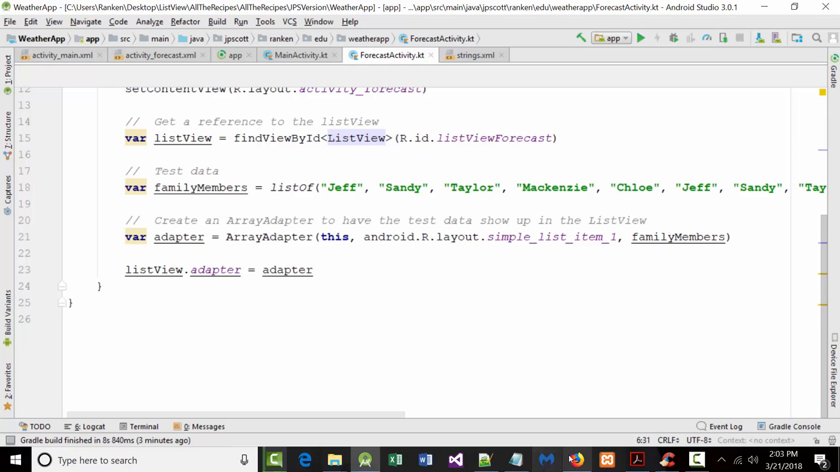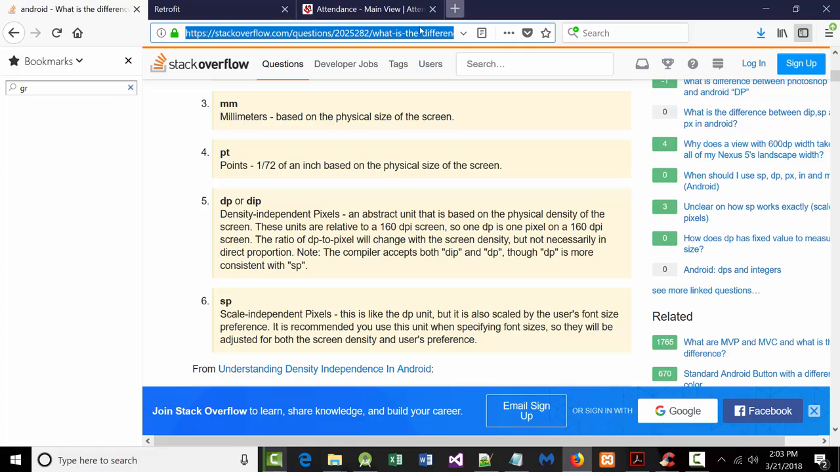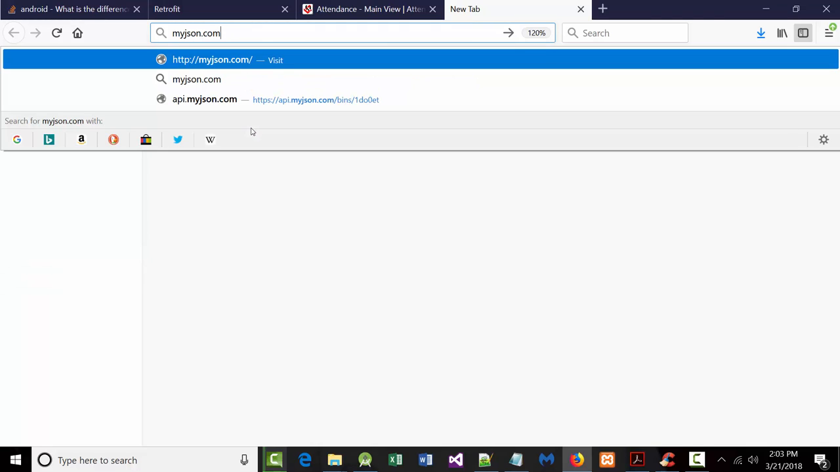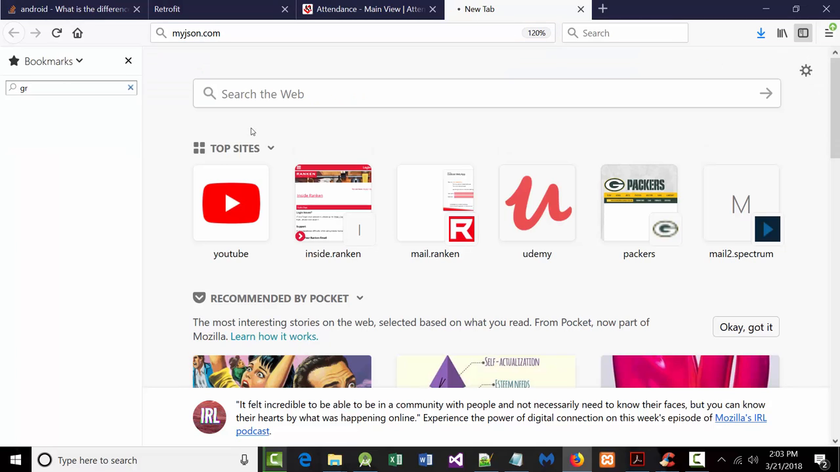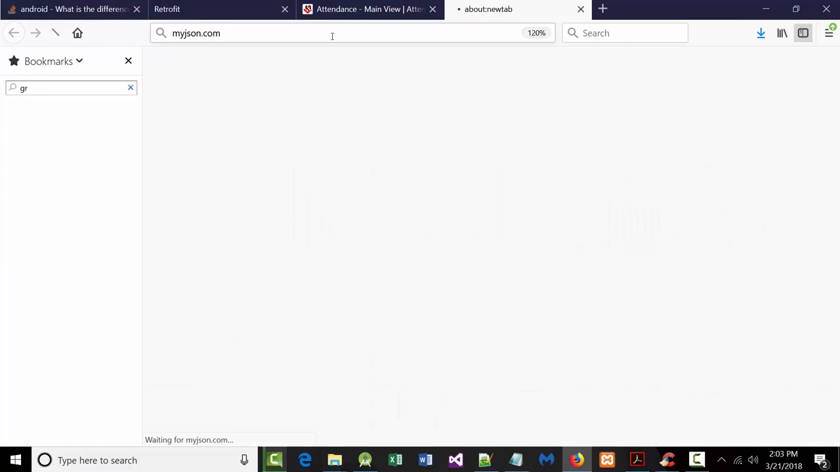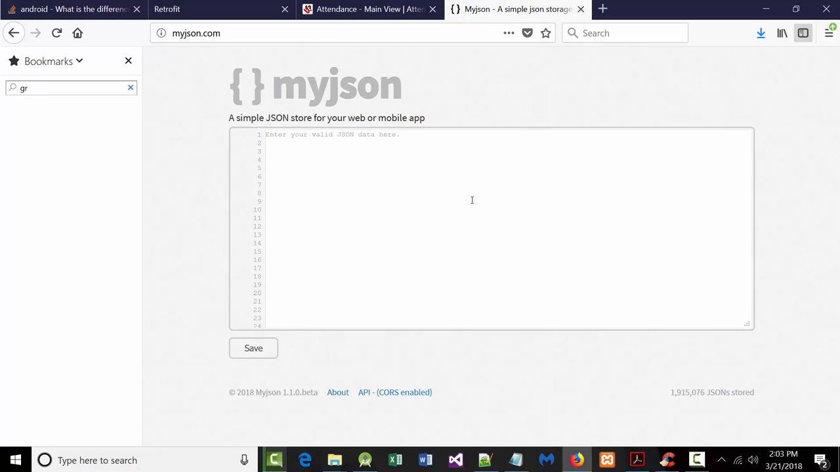All right, so the first thing I'd like you all to do, please, is to go out to a website called myjson.com. You hit enter, it should look like this. No, not like that. There we go. What you can do in here, as you'd guess, is type in your own JSON. And that's what we're going to do. This stuff is going to be test data that we're going to put in.